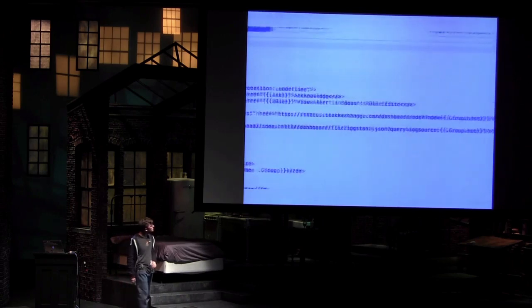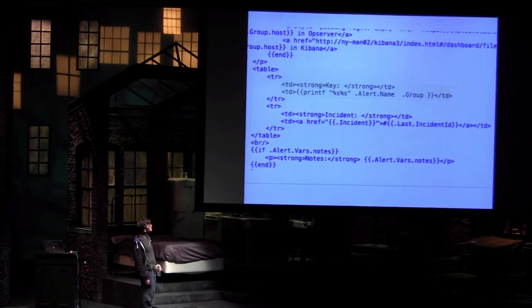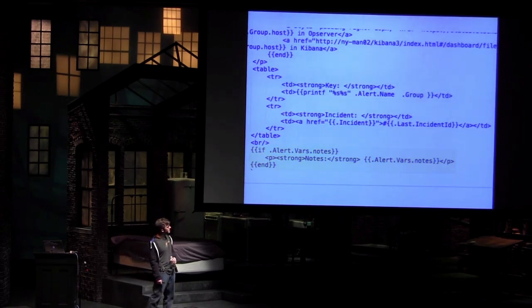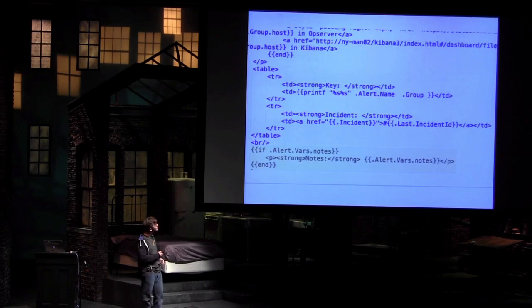You can also build dynamic links based on the set information. So we link to some other monitoring systems, some documentation, we have some incident numbers, we link to that. And again, if you include that notes variable when you define the alert, it's going to show up in the template. We just have that conditional there.